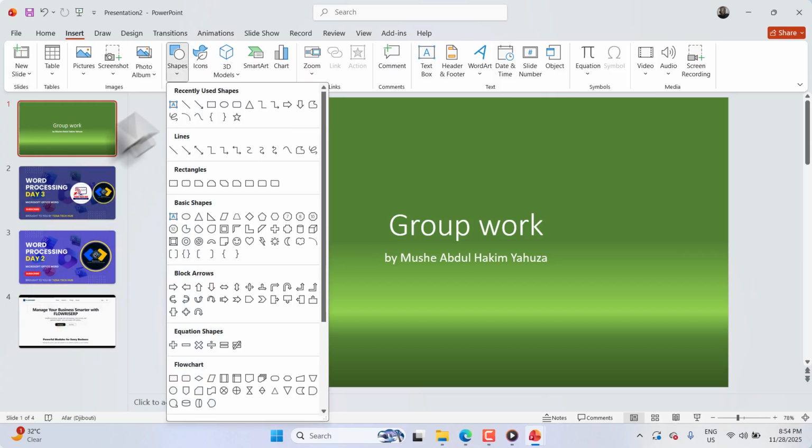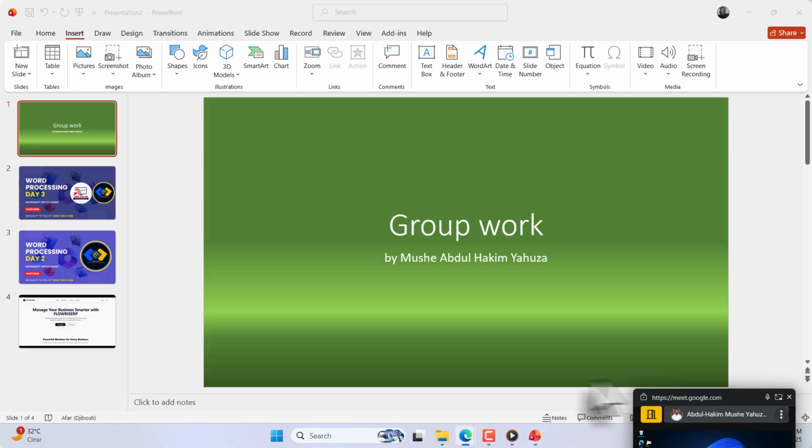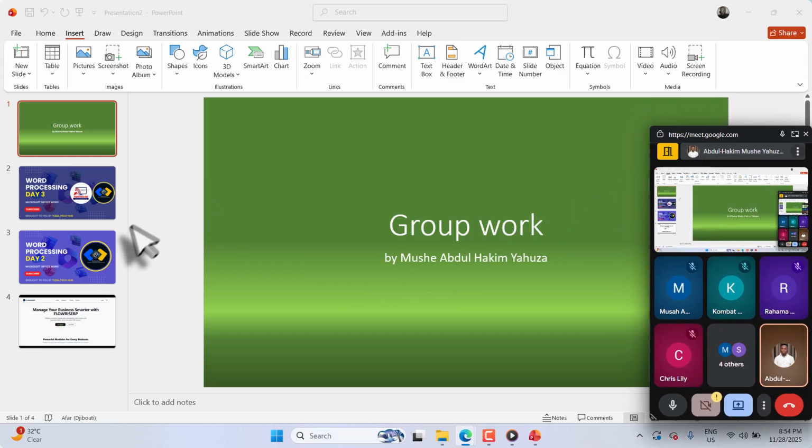We all know what shapes are. Oh, we have someone here who doesn't know what shapes are. We talked about shapes in our previous sessions. They basically allow you to draw things into your document, okay?